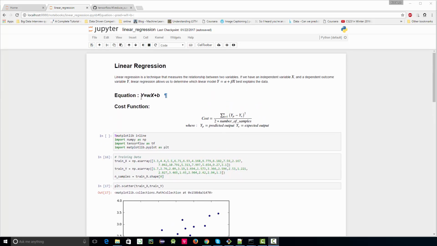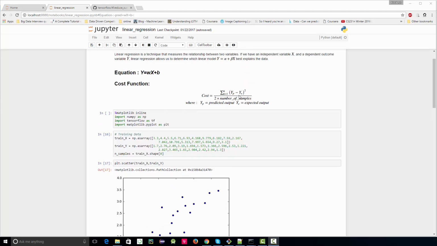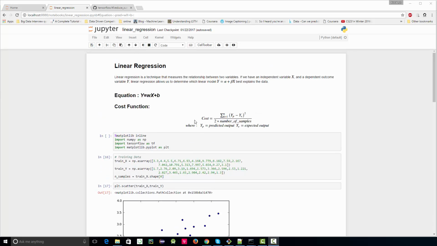Our equation is the simple line equation, and then we need to find out on what cost we need to design that line. It means we need to reduce the mean square error of that line with all the data points. So here is our cost function. Let's start how we can implement that algorithm in TensorFlow.